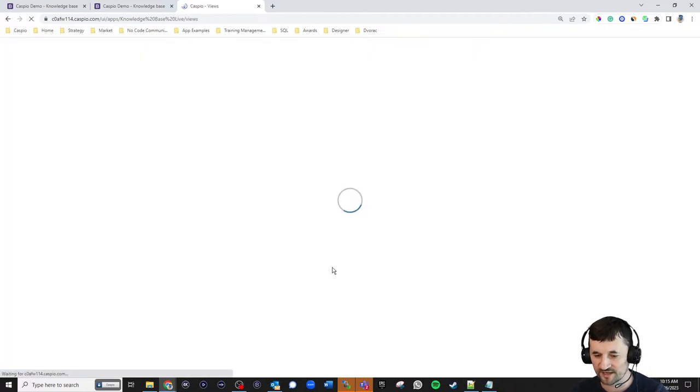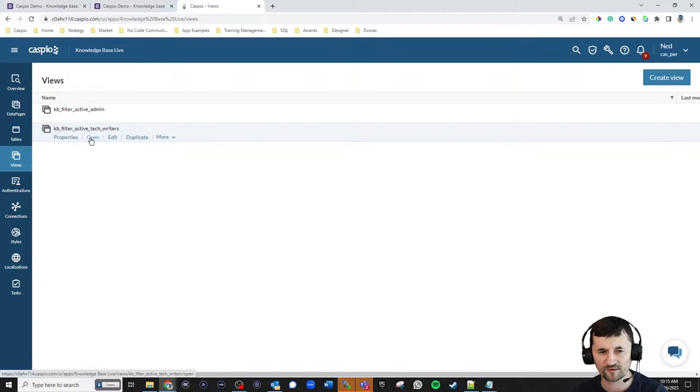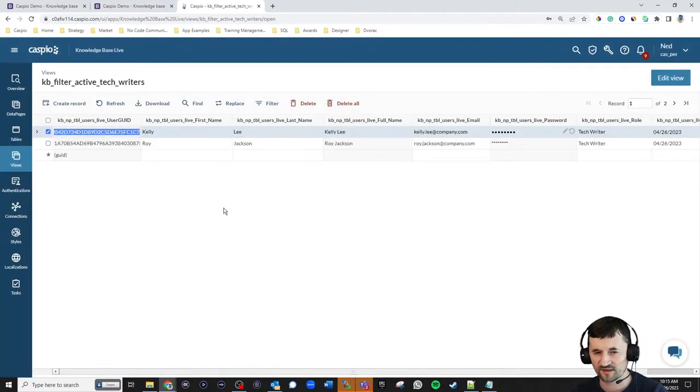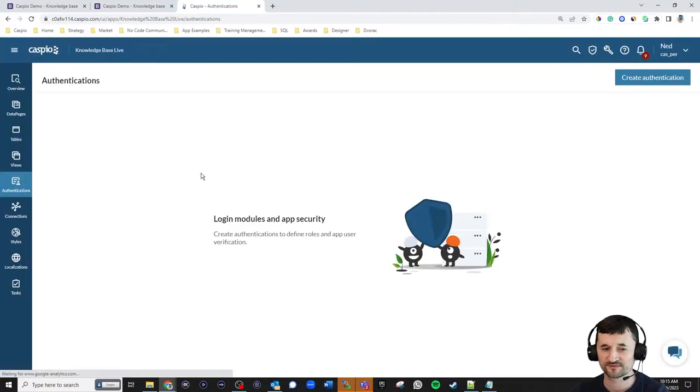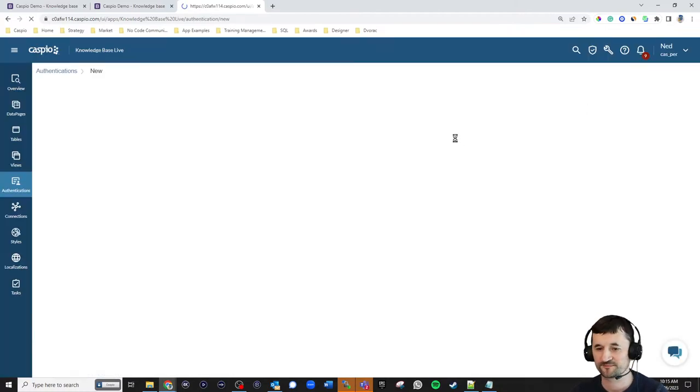We're going to hit finish. And now we're going to be able to see two. We have Roy and we have, I think, Kelly. Yeah. So those are my two views that we have set up to filter based on the directory table, based on the role field. Okay, the last step to what I call the foundation in Caspio is to set up our authentications. So let's do that very quickly as well.